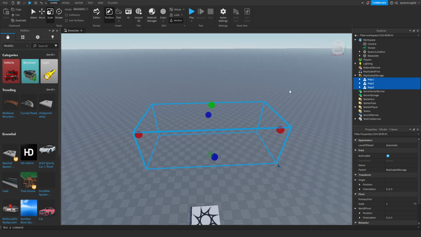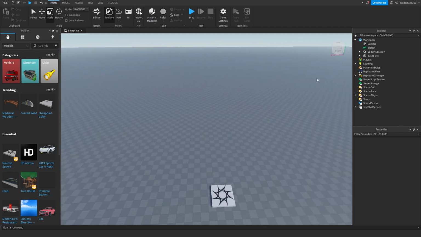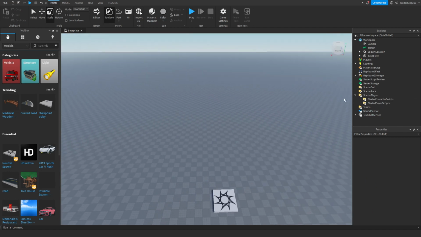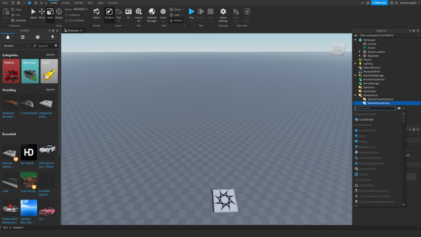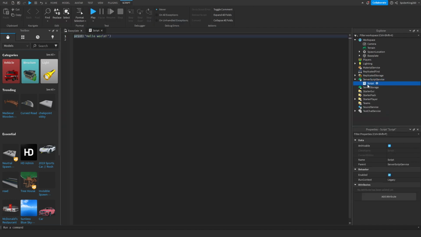If you want the map to be shown to all players, then type the script in server script service. But if you want to show the map only to one player, then go over to starter player scripts and add a local script. I'm gonna show it so all players can see it. So I'm gonna go over server script service and add a script. I'm gonna rename it map loader. It doesn't really matter how you name it.